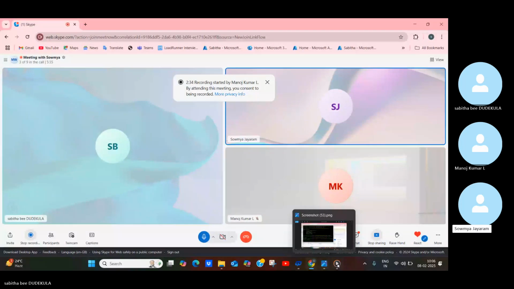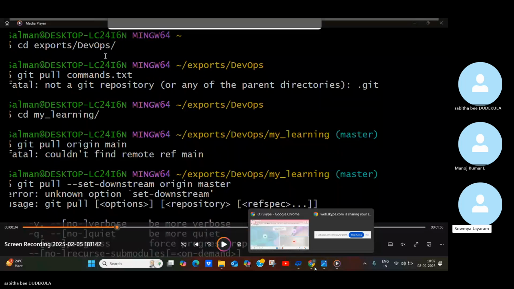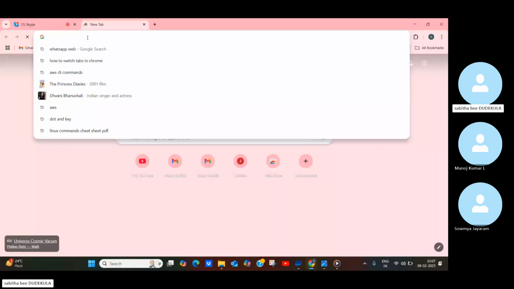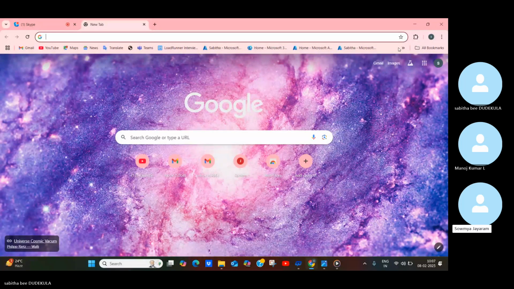Yeah, Sabita. So this is your working directory. Yeah, Soumya, my learning. Okay. Open your GitLab also. Meanwhile, we just look whether you're in the correct repository or not. You should not give git pull origin main. Just give git pull. No, you just try on the terminal first.